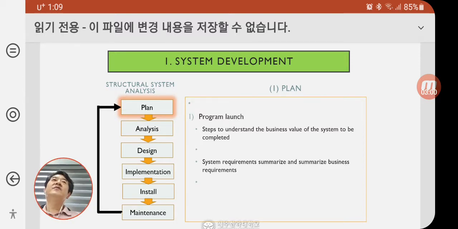Now we study the plan step. It is a fundamental step in understanding why an information system should be built and deciding what the project team will do to build it. First, program launch.